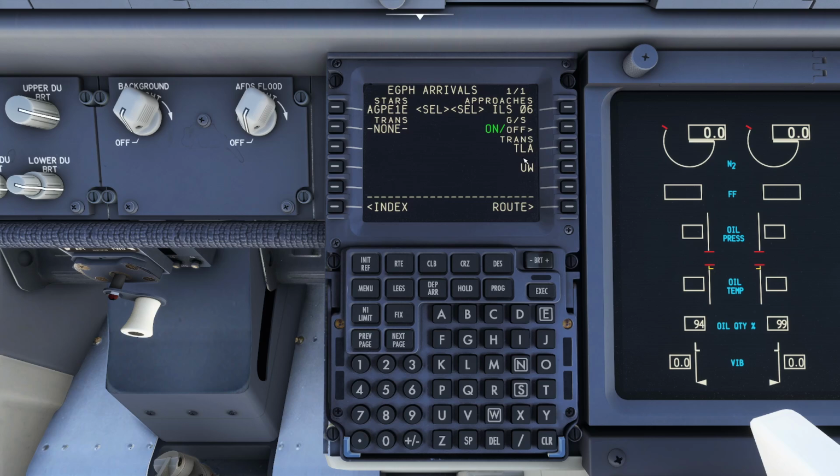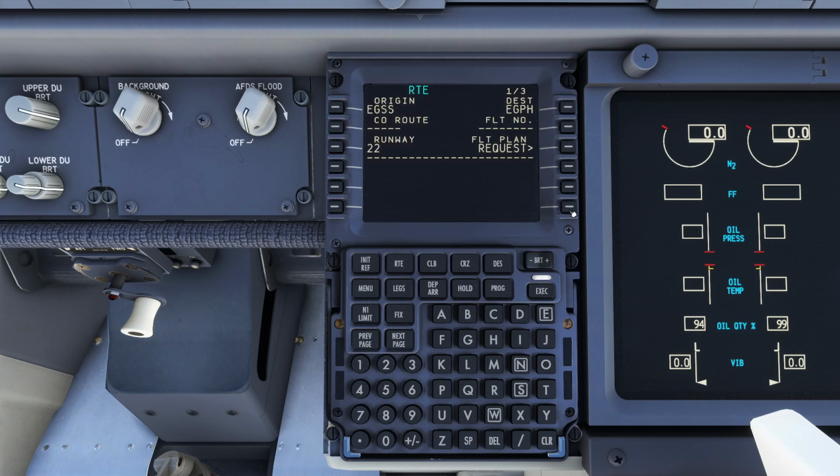You've got some transitions here. So quite often a STAR or a SID will have variations. So they're called transitions, which link them up to airways. So we're going to choose one of those just to show you what happens. And then we go to route, activate, and then execute, and that has essentially created our route.